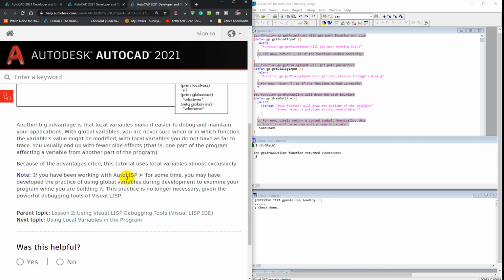Another big advantage is that local variables make it easy to debug and maintain your applications. With global variables, you are never sure when or in which function the variable value might be modified. With local variables, you do not have as far to chase. You usually end up with fewer side effects, such as one part of the program affecting a variable from another part of the program. Because of the advantages cited, this tutorial uses local variables almost exclusively.